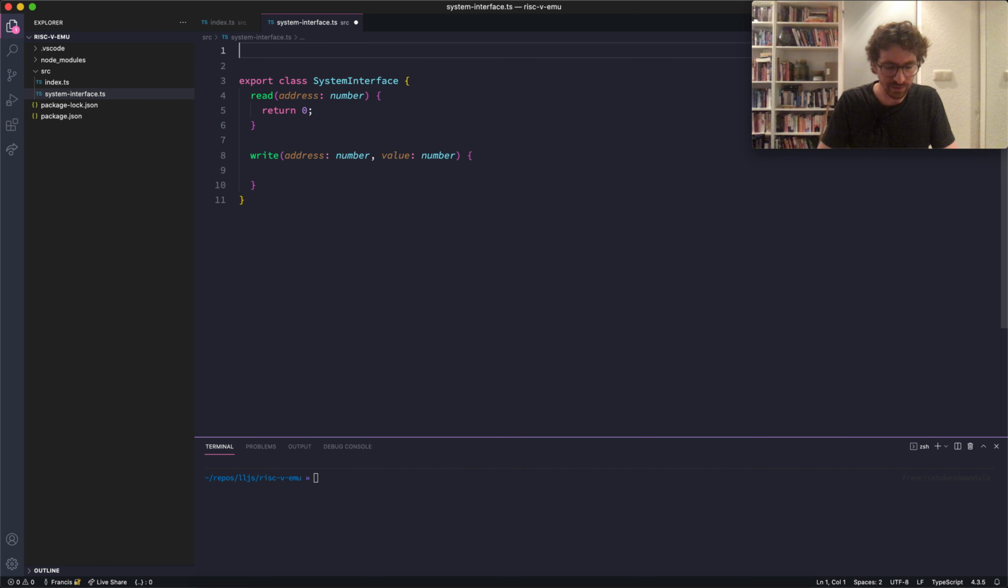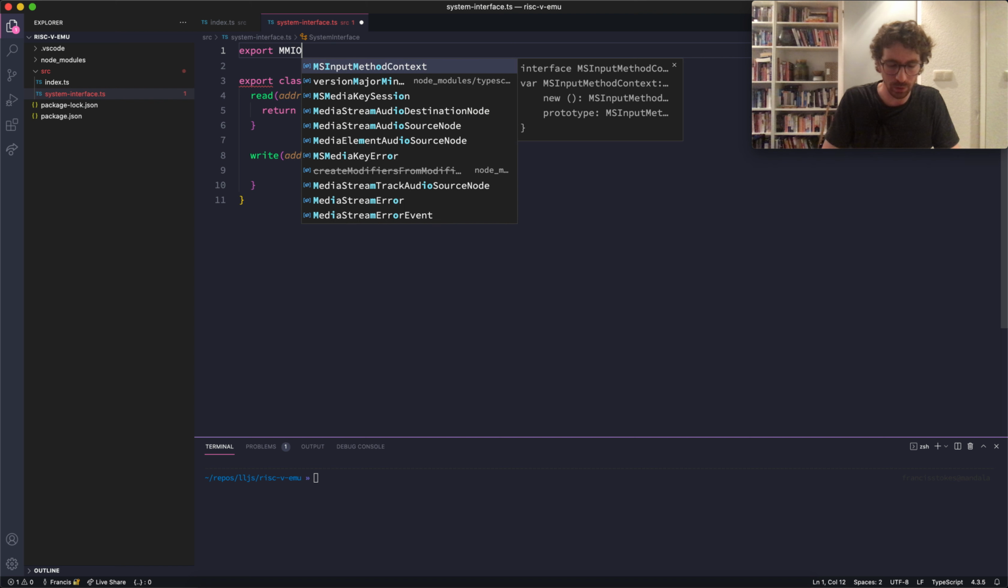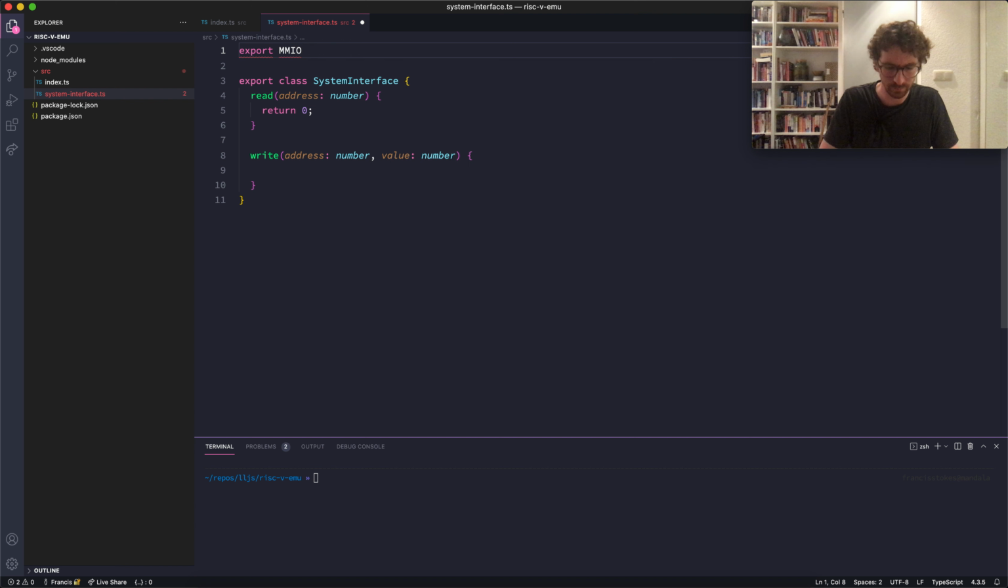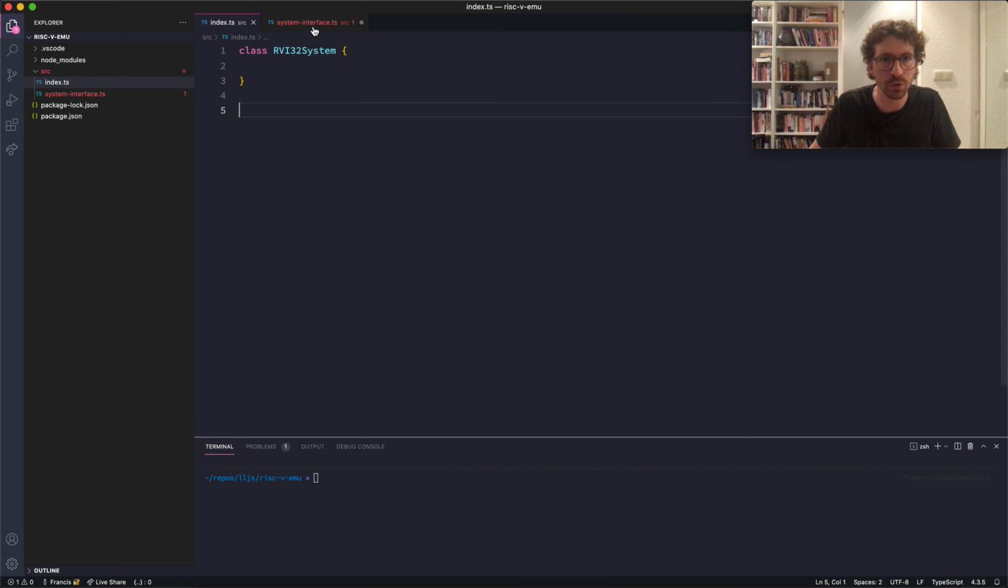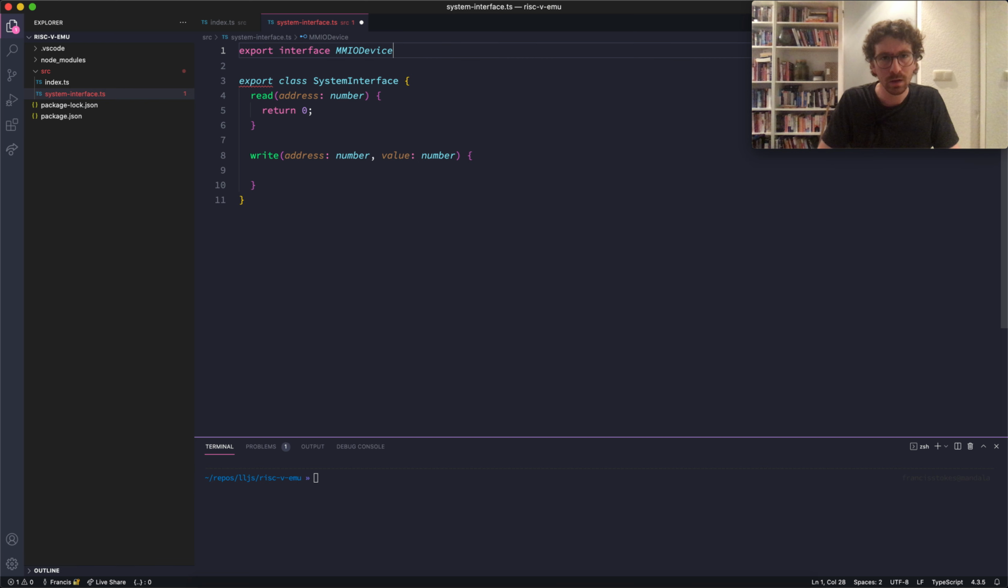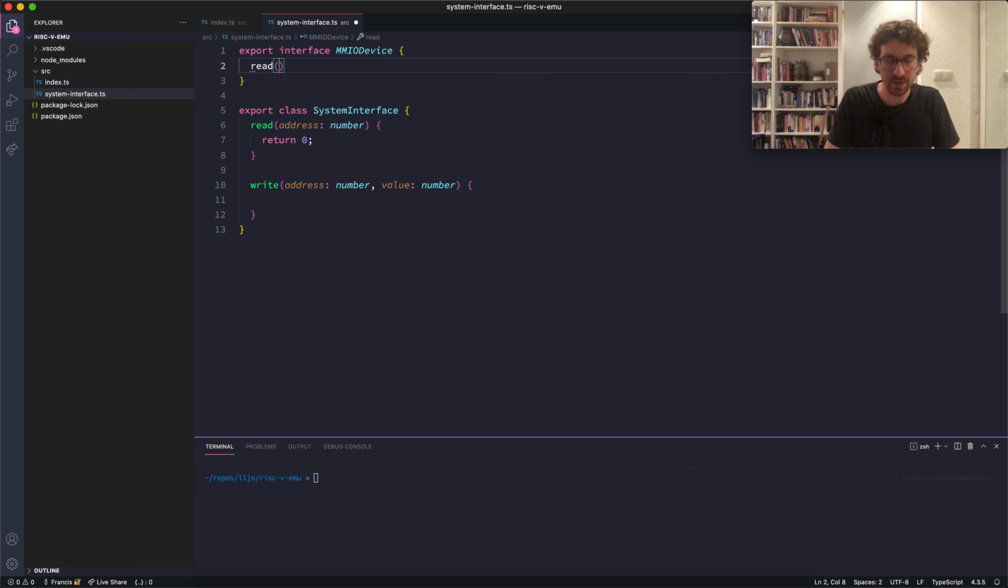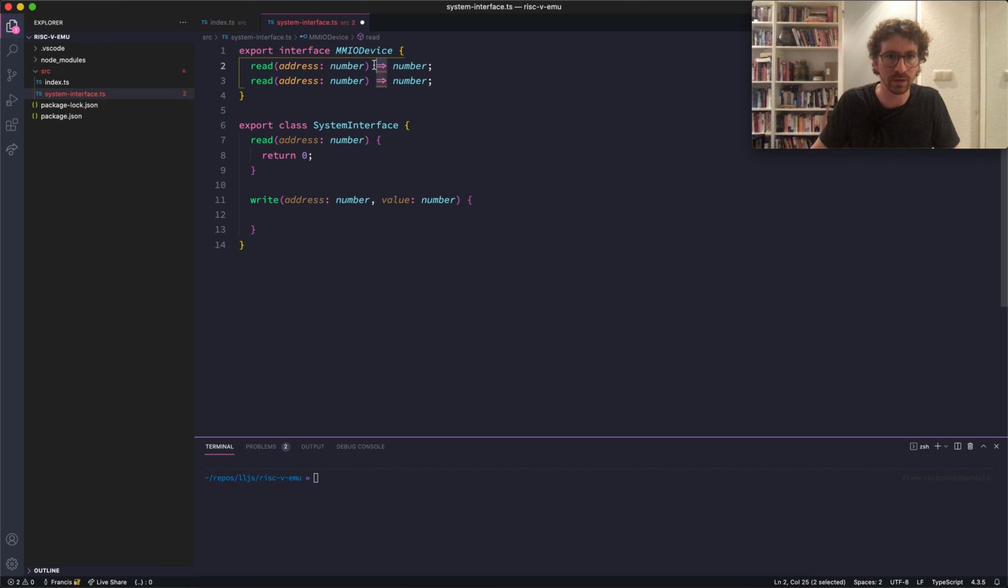So I'm going to create an interface, export, and I'm going to call it MMIODevice. Well, keyboard shortcuts getting me. And we're going to have a read method, which is going to take the same stuff, and that's going to return a number. Then we're going to have a write, with that value number. We're actually not going to return anything from that.